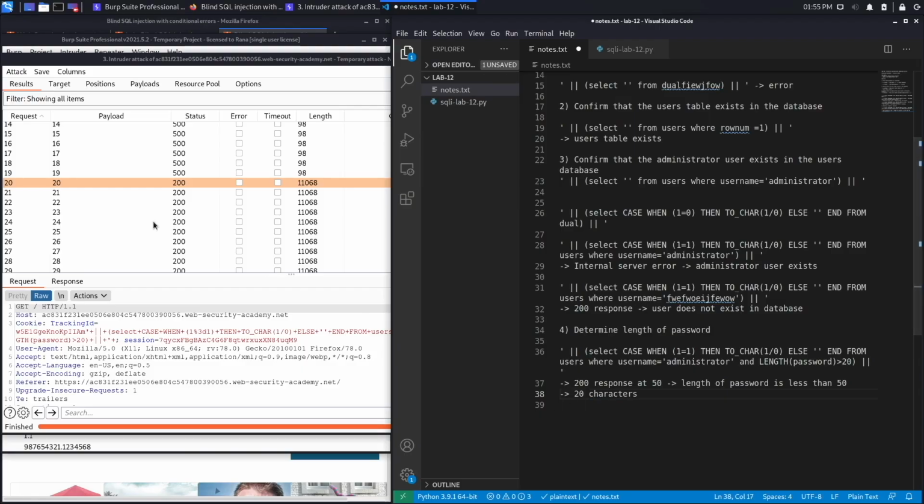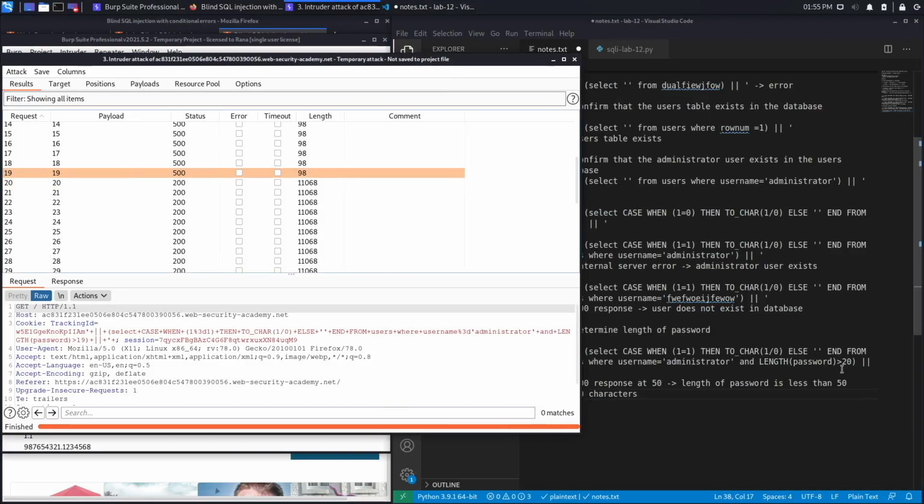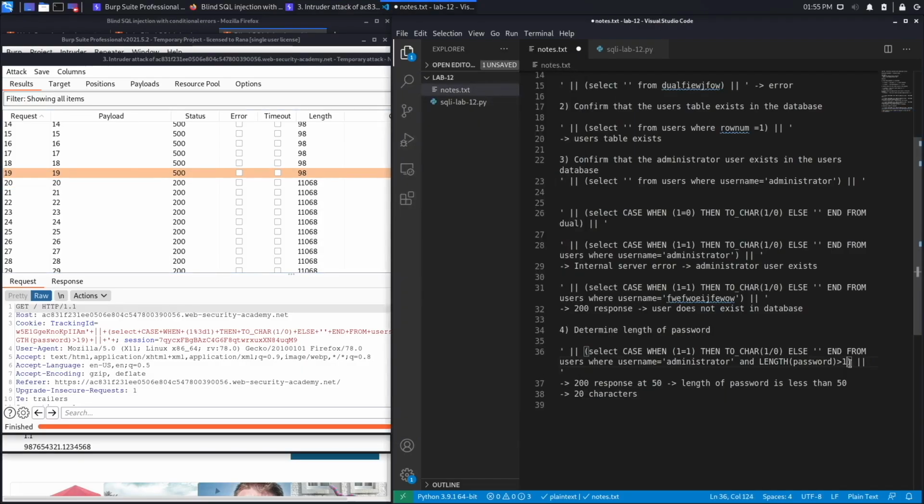And we know that because at 19 characters, we said, is it bigger than 19? Then yes. So we know for sure that it's bigger than 19, but not bigger than 20. And that means it's exactly 20 characters. Okay. So now that we know the length of the password, the last step is to output the administrator password.